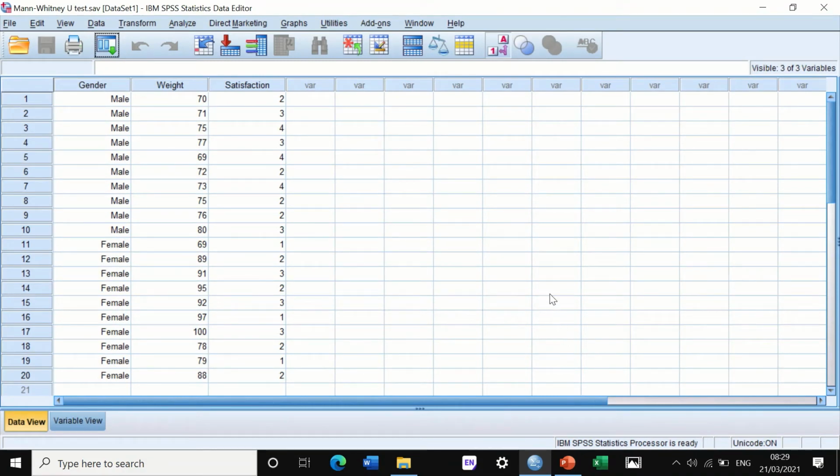Now to do a Mann-Whitney U test in SPSS, here I have data for two groups, group number 1 and group number 2. Group number 1 is males, group number 2 is females. Body weight was measured for both groups. We can see here that the male group has 10 participants in it and the female 10 participants. So it's a small group.